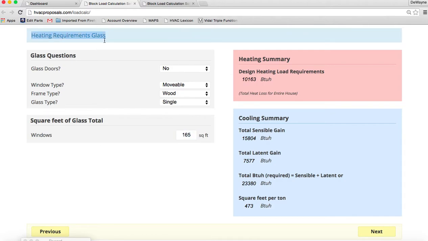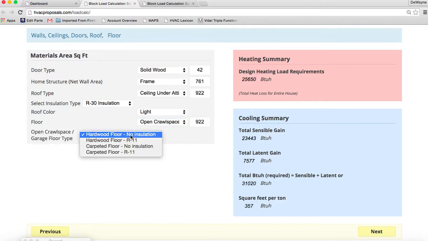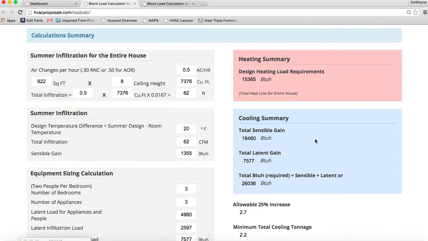This is my heating glass. I'm going to click Next Step. Now I'm going to enter in my doors, and I've got 42 square feet of door type wood. I'm going to enter in my ceiling under an attic is 922 from the previous page. I'm going to enter in R30. It's a light roof. It's a crawl space, and you're going to notice that it's going to be R11. And I'm going to click Next Step.